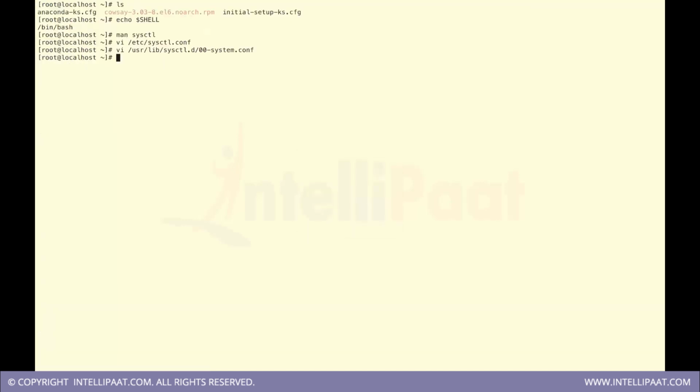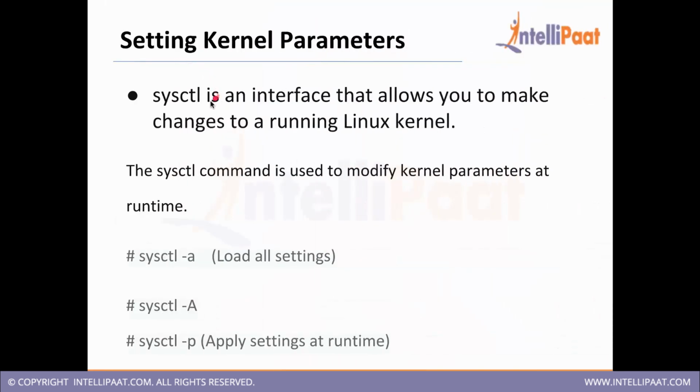So what do we understand? We have multiple files where we can set the parameters if we want to make them permanent, and if we want to do it in real time, we can just set them up using the sysctl command. So sysctl is an interface that allows you to make changes to the running Linux kernel. Now when we make changes using sysctl, where does it store them? It stores them in the proc file system.